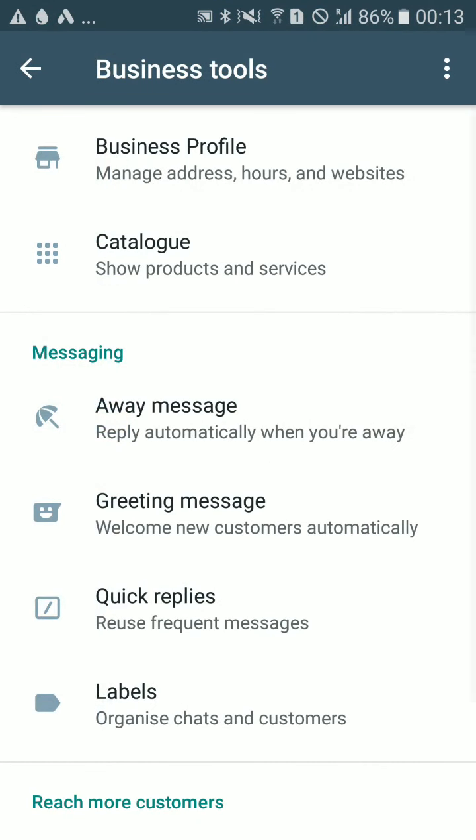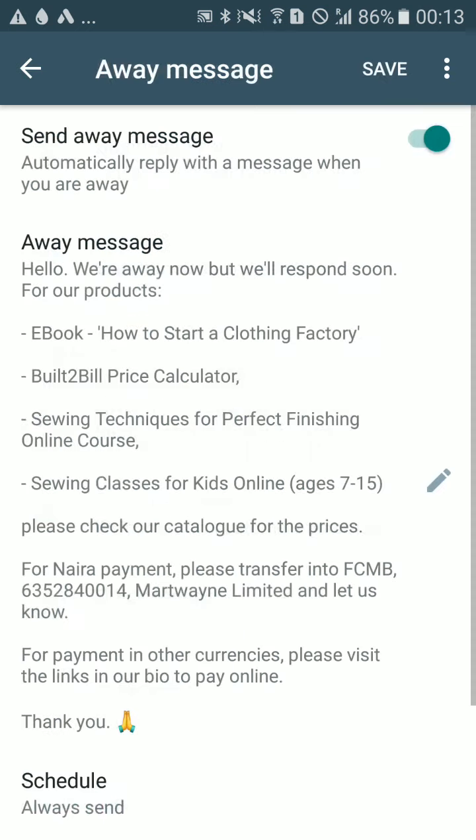Then we have the away message. This is the one that I was trying to explain to you: it's better to have a WhatsApp away message so that when you're not around, people do not feel offended that they're talking to this person and the person is not responding. We're all human beings and we have a right to stay away from our phones. So this is my own away message that I explained to you.